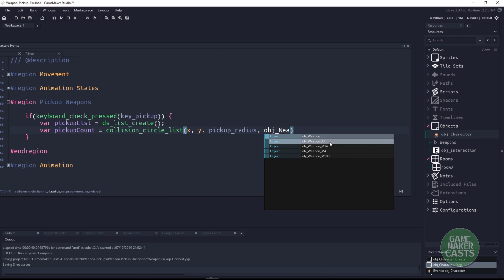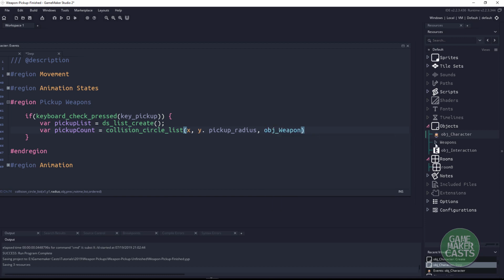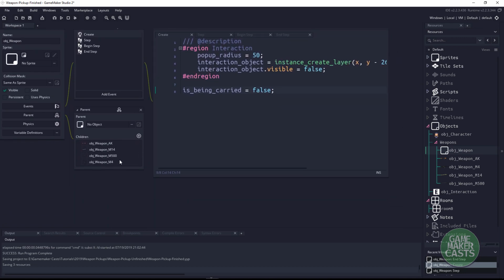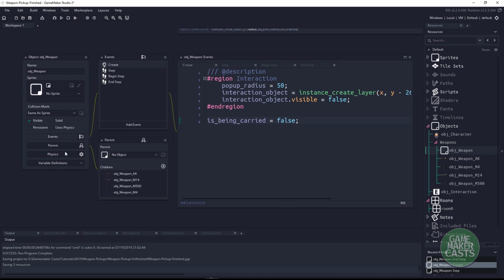Now you can see that I have a whole bunch of different ones in my list, but if I bring up the object weapon list, if I go down to children, you can see that all the weapons are just a child of this parent object here.